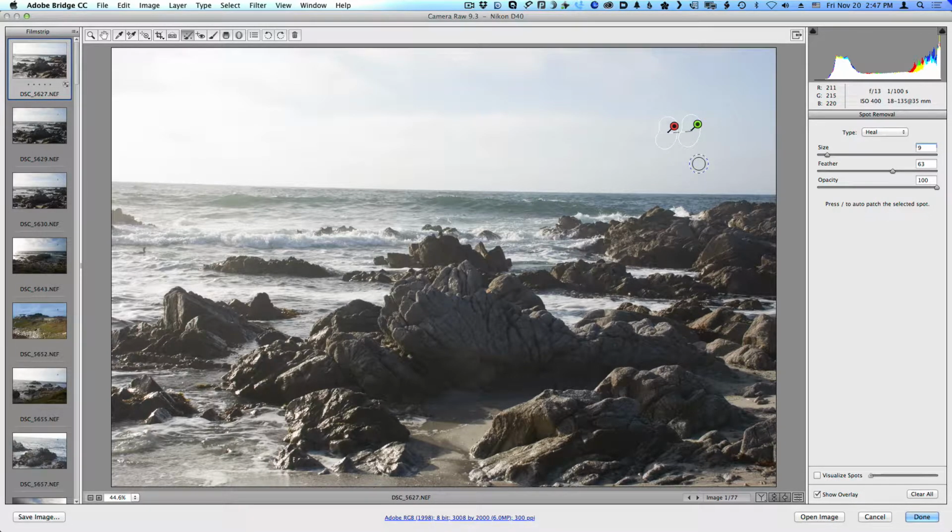The only difficulty is that with the variation of images that I have on my machine, this may not be the route I want to take. So again, I'm going to hit the delete or backspace key on my keyboard to get rid of these spots.